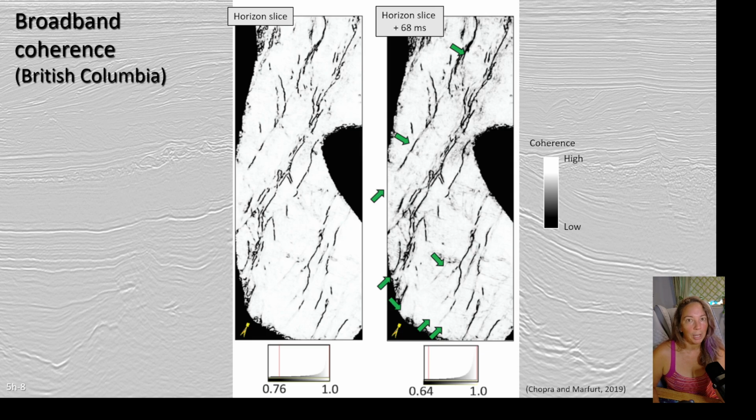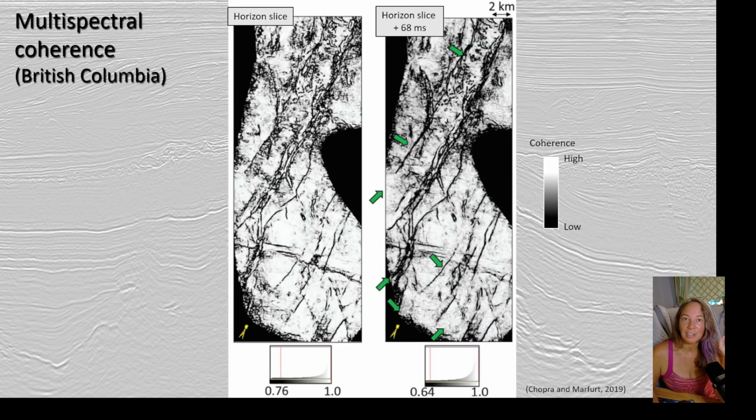And I'll just go back and forth, and hopefully in these last 4 minutes I've convinced you to try out multispectral coherence on some of your data.